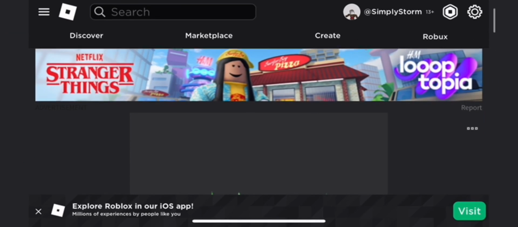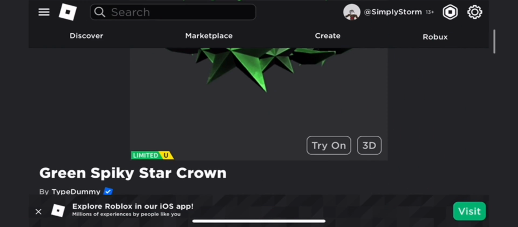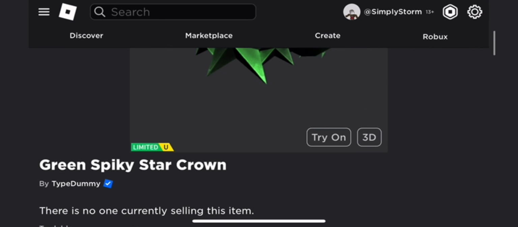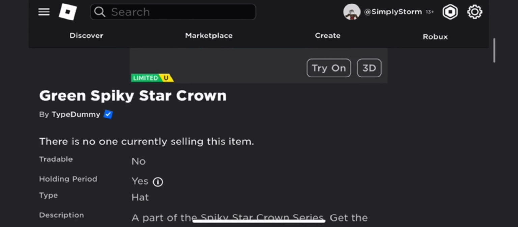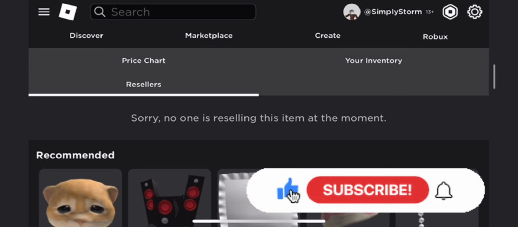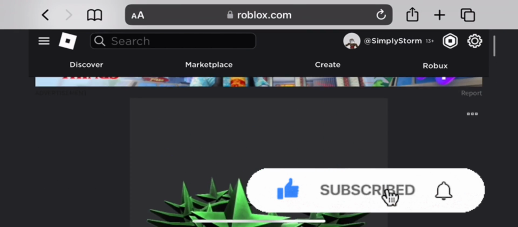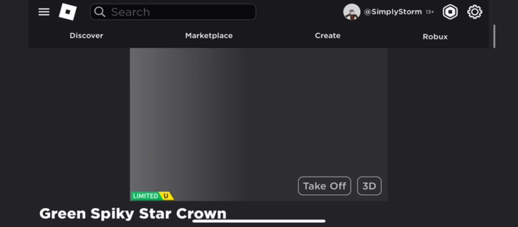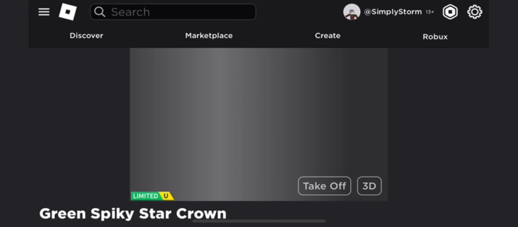In this video, I'll be showing you how to get the Green Spiky Star Crown in Roblox. This was a free UGC limited that was released about an hour or two ago as a result of Waffle Trade winning something that Type Dummy wanted to help out on. This item had 1,000 stock and it's currently sold out, but you can purchase it for Robux in about a month, which I'm assuming is going to be expensive because let's face it, all the Star Crowns are usually expensive.